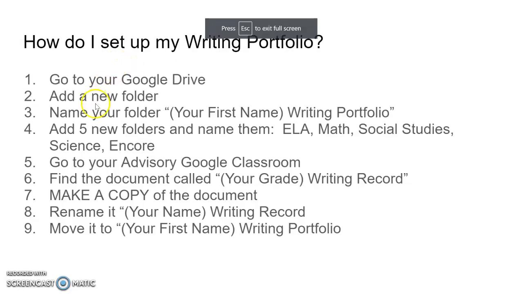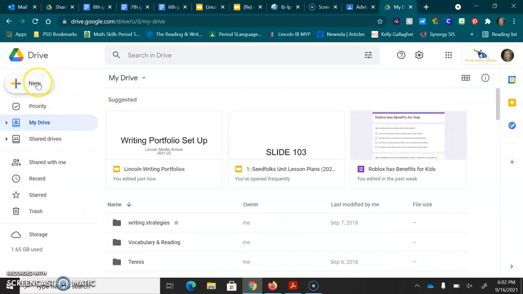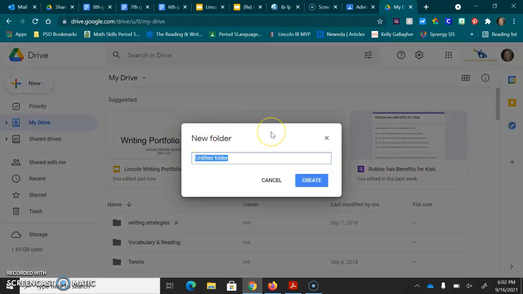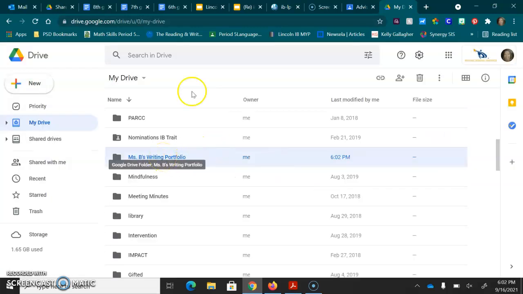Step 2 and 3 we're going to do together. You're going to add a new folder and then you're going to name that folder your first name writing portfolio. Okay? So let's do those 2 steps. I'm going to go back to my drive. I'm going to go to New, and I'm going to add a folder. And I'm going to name that folder Miss B's Writing Portfolio. And I'm going to click Create. Okay, and there it is.